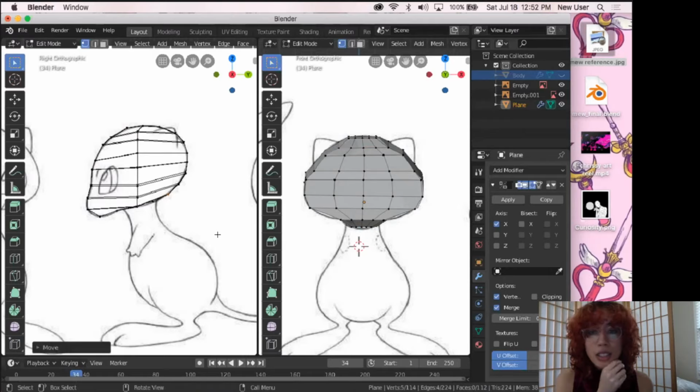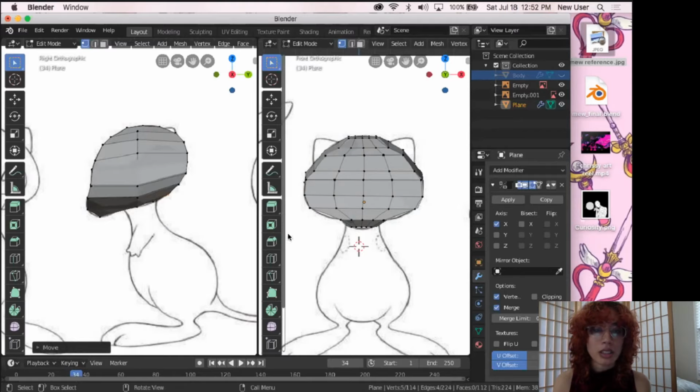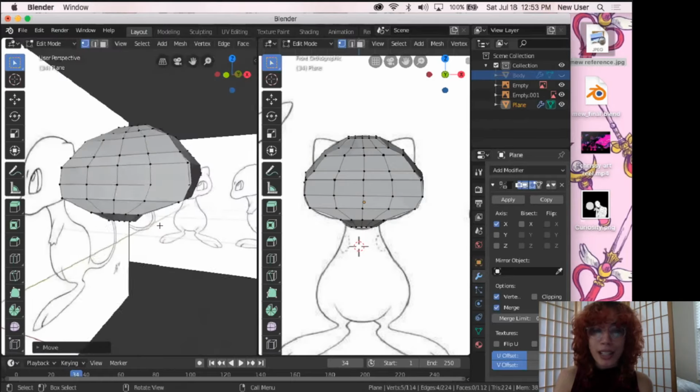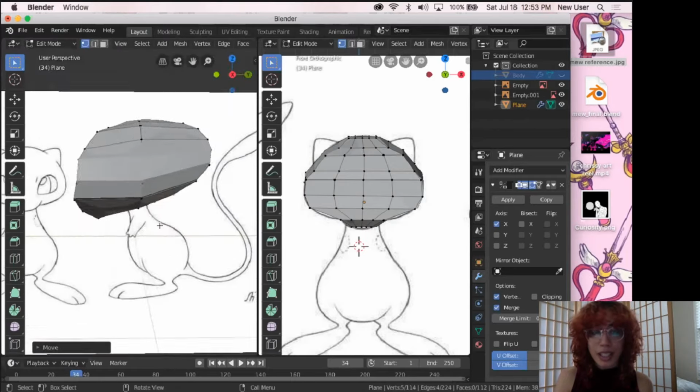Okay, so we just moved things around. You may have seen things happen in the front view, but I'm going to change this to solid just so you can see it. So it's looking pretty good. It looks like his head. I'm going to view, but as you can see, it's pretty wide. So we're going to have to fix that, but that's okay.